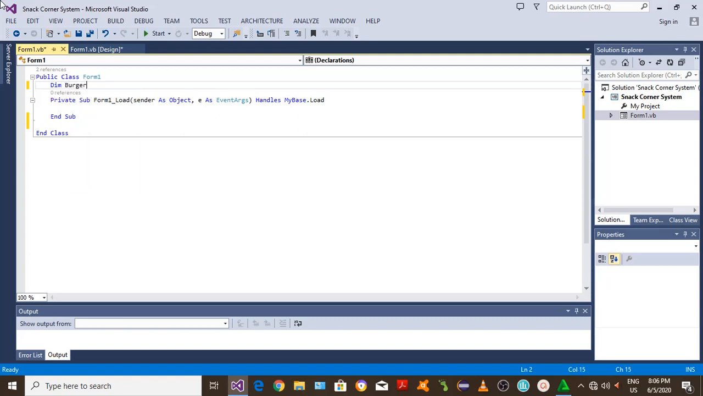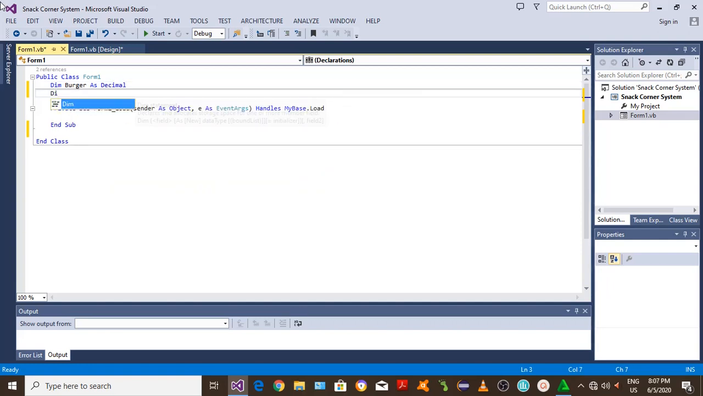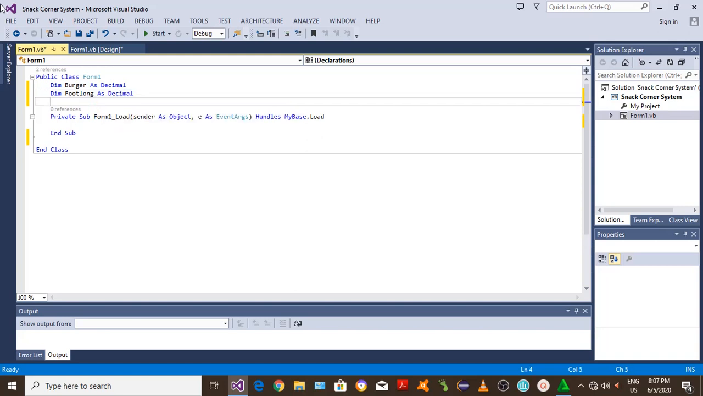Let's start creating a variable declaration in public class. We're going to start with the dim keyword, dim burger as decimal. This dim keyword declares a variable and allocates storage space for it in memory. So the data type for our burger is decimal. We have now dim footlong as decimal, dim fries as decimal.